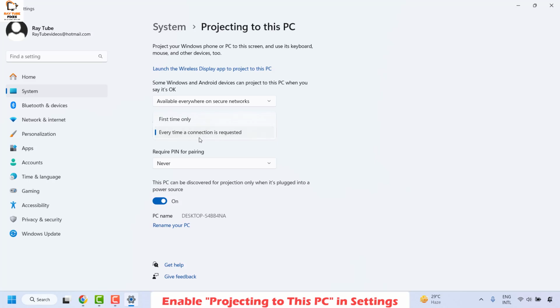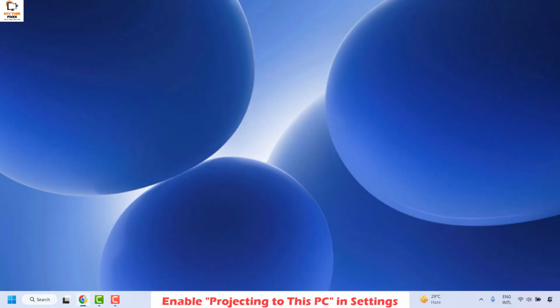Every time the connection is requested, you can choose either first time or the second option. And in case you want a pin for pairing, you can always choose either never or the first time only. Once this is done, you can also make sure the box which says this PC can be discovered for projection only when it is plugged into a power source. You can choose any of these options. These options are optional. Once this is done, you may close this window, restart your computer and then check if you are able to connect to project to your PC.